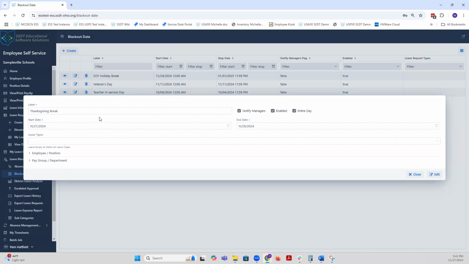So you have to provide a label for the blackout date period. And then from here, you have some check boxes. The notify manager one, and what's nice is that I believe it has a tooltip as well. If that is checked, what that's going to do is send an email to the leave managers if any leave is requested during the blackout date range. So, as leave manager, if this is checked, you will receive an email to let you know that someone has requested a leave request during the blackout date range.